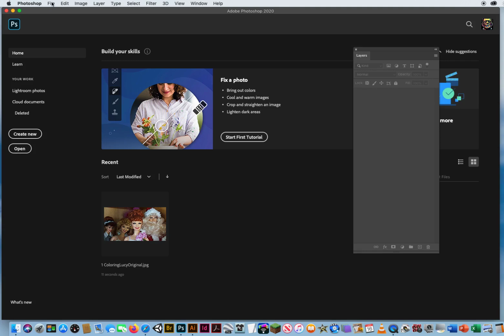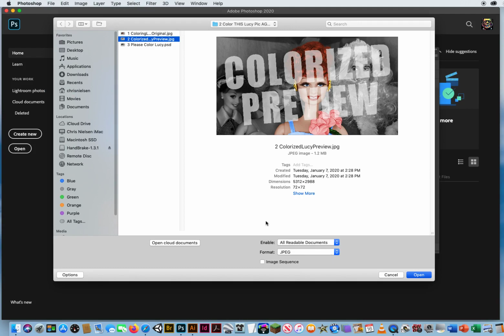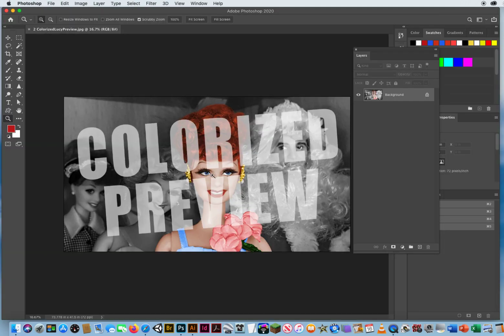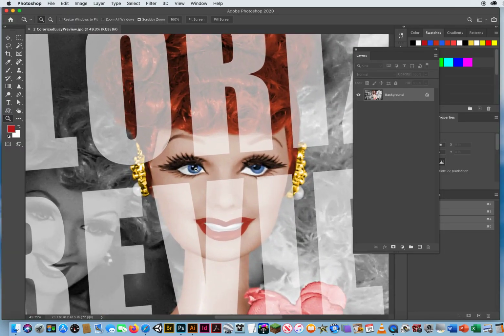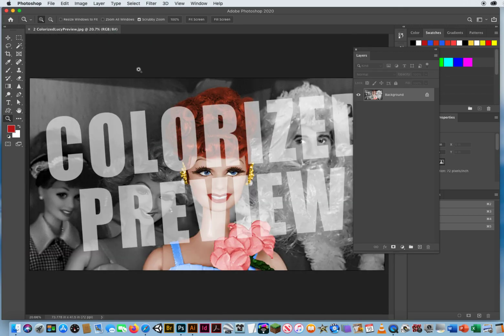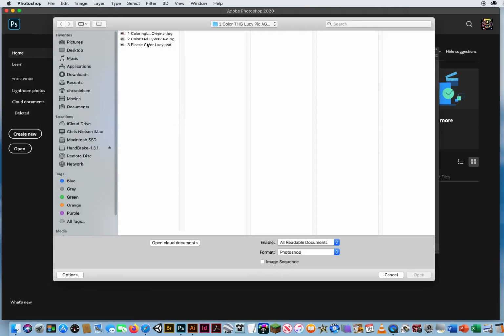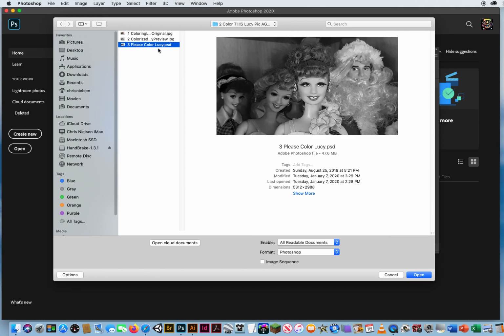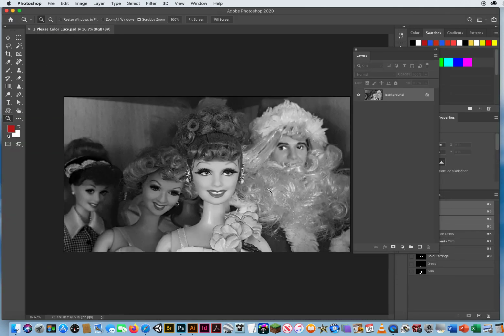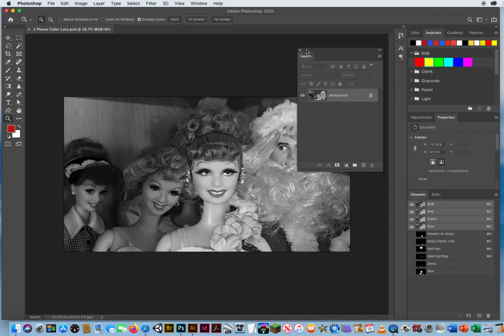Okay. Go to File and Open. Here is the preview of what I did. So you can see the red hair, the gold earrings, the blue eyes, the red lipstick, colored in the flowers, colored in the leaves, colored in the dress, the skin tone, all of it. It can be done. Now you go to File and Open, and the third image, please color Lucy. Okay, I'm not going to do the whole thing because I want you to show me what you remember.